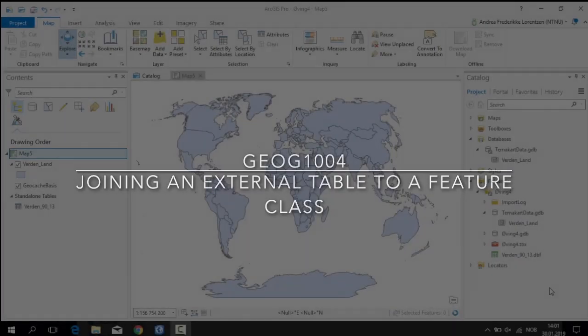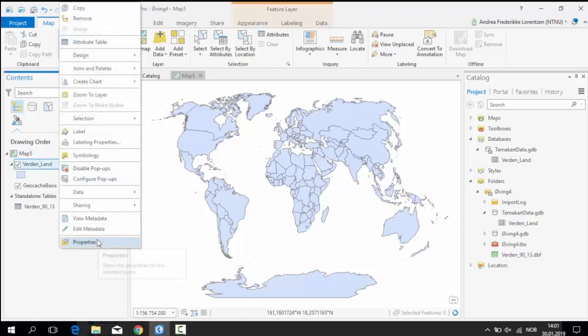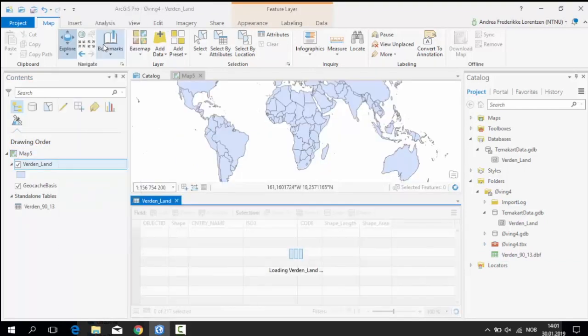Hello and welcome. In this tutorial, I will show you how you can join a map feature and an external table in order for them to have their variables and values joined as one. Please find the feature class that you want to examine and select Attribute Table from the drop-down menu.